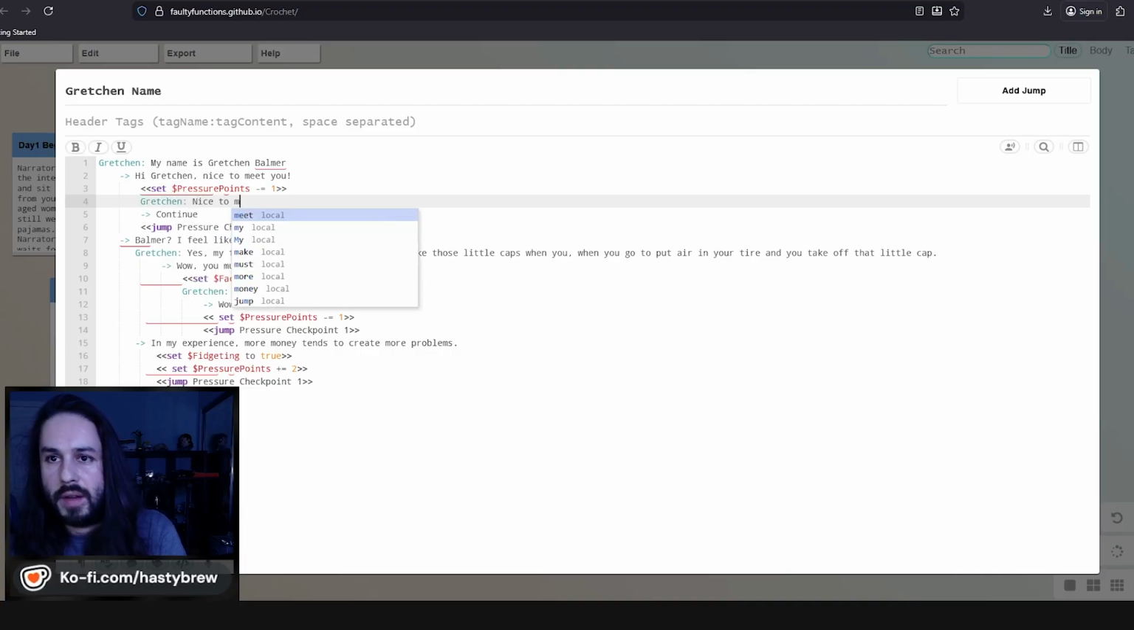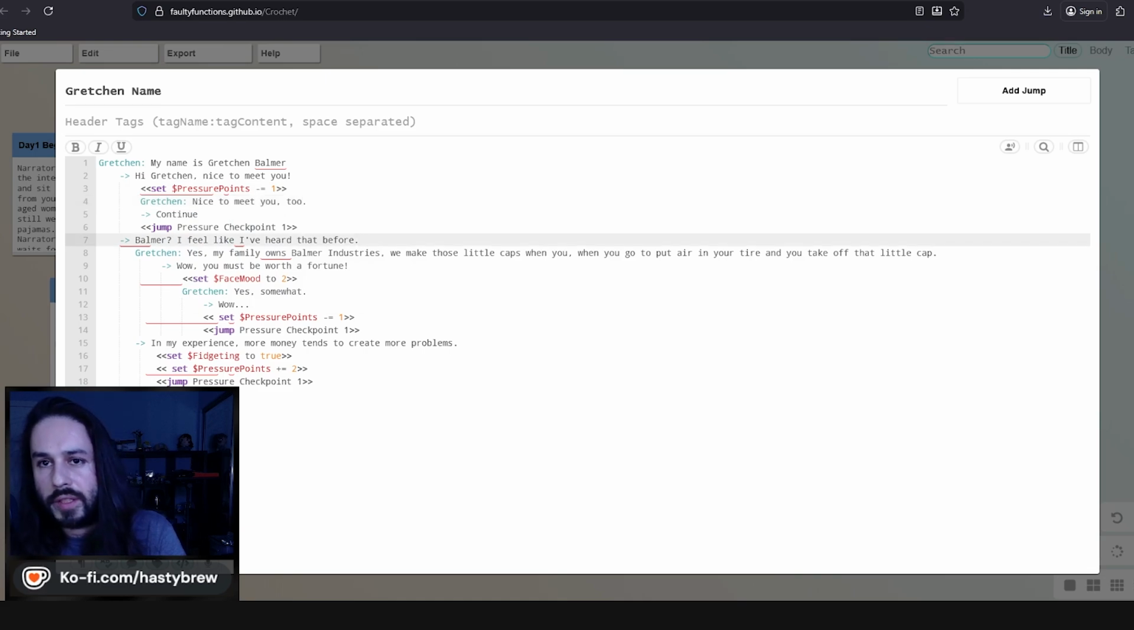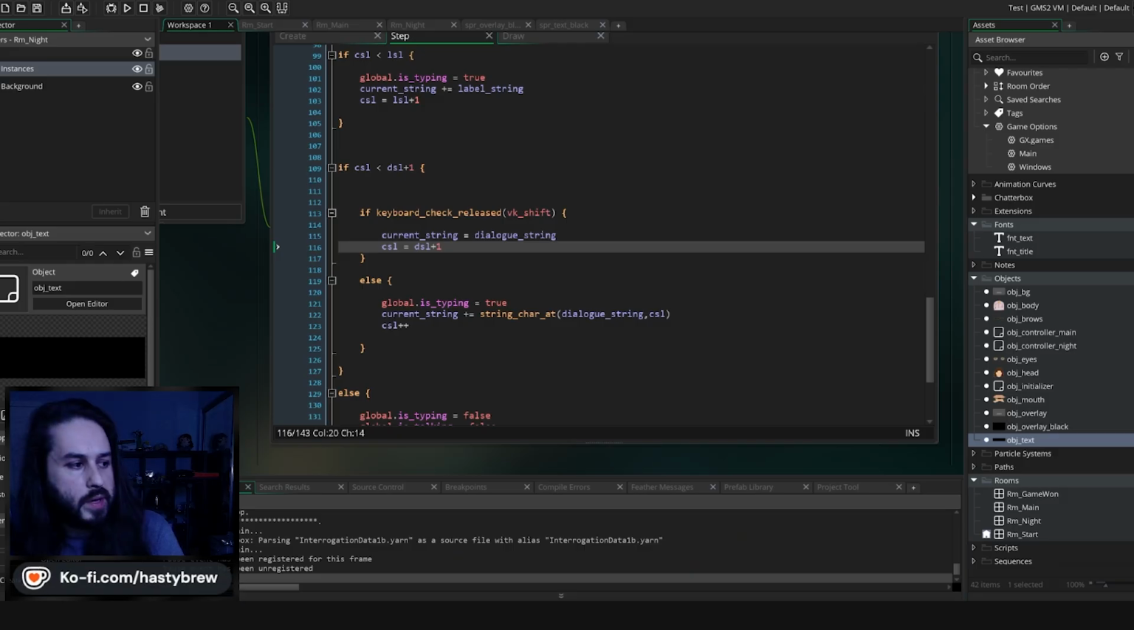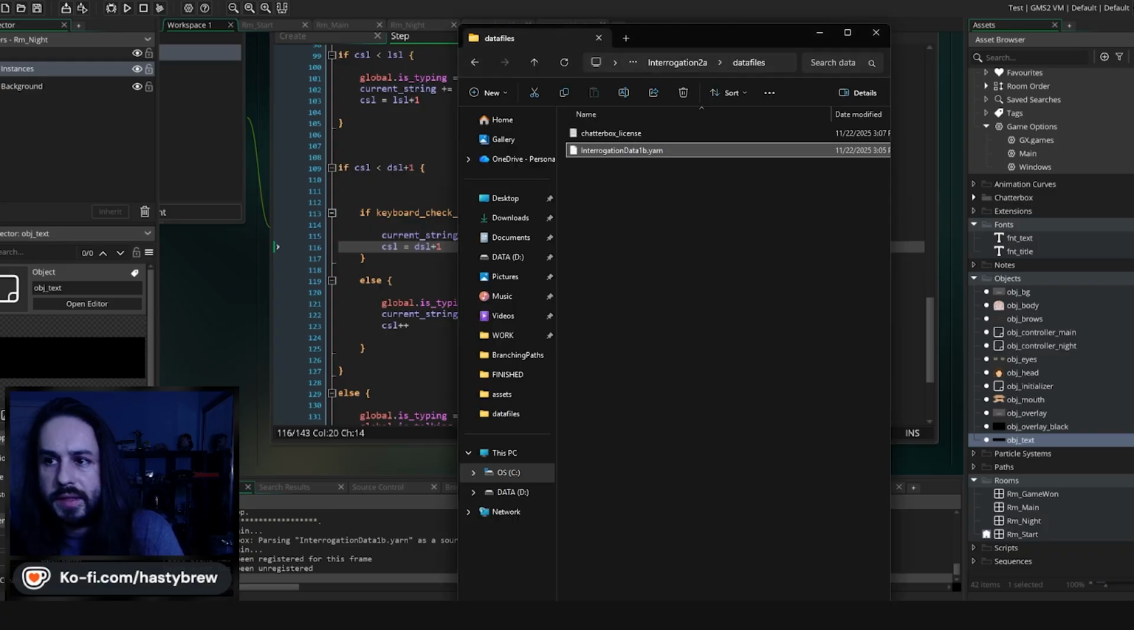Gretchen, nice to meet you too. Right? And it's just because we're not following the logic that we had set up earlier. We have another option, but with no dialogue text to go with it. So I think that simple change should fix it. We're going to export the yarn file and then just run it all again. So yeah, we have to come into GameMaker. I'm going to open up the folder, which I already have here, this data files, and drag in.